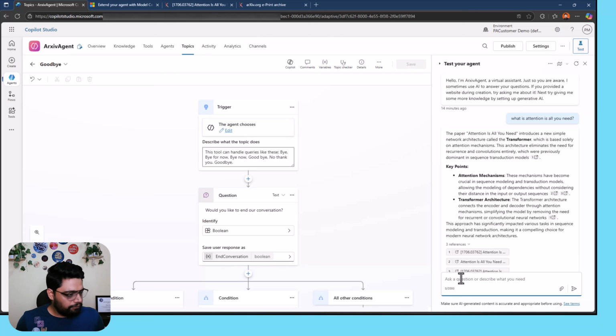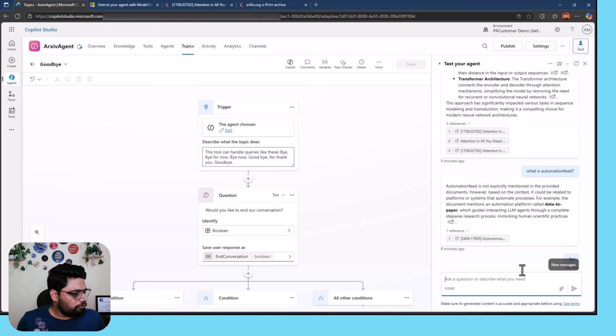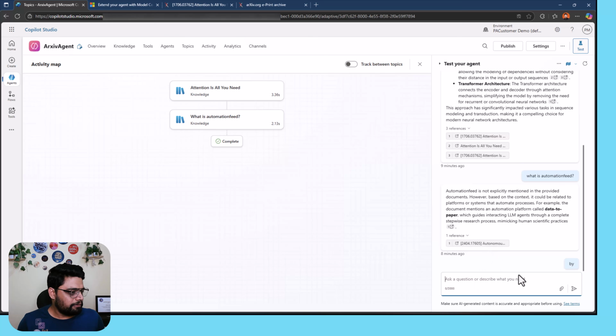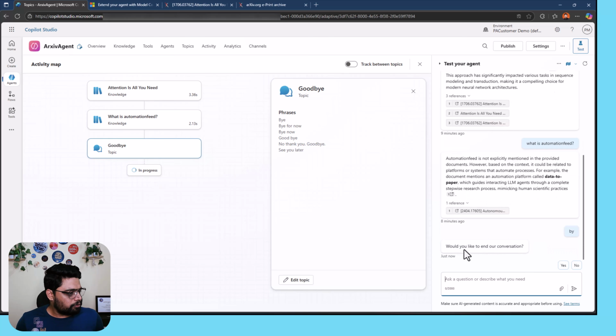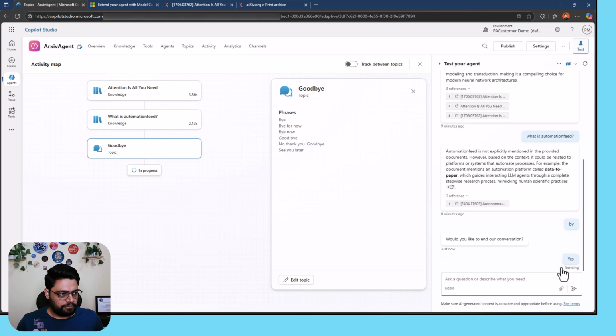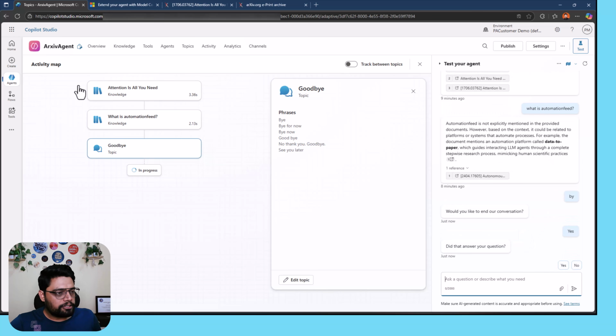So let's say if we type here "bye", it was not complete, "BYI", but it will still understand. See, it has triggered this topic, goodbye, and accordingly it will provide the response. Would you like to end our conversation? We'll say yes, then it will end the conversation. So this is the importance of topic in Copilot Studio agent.